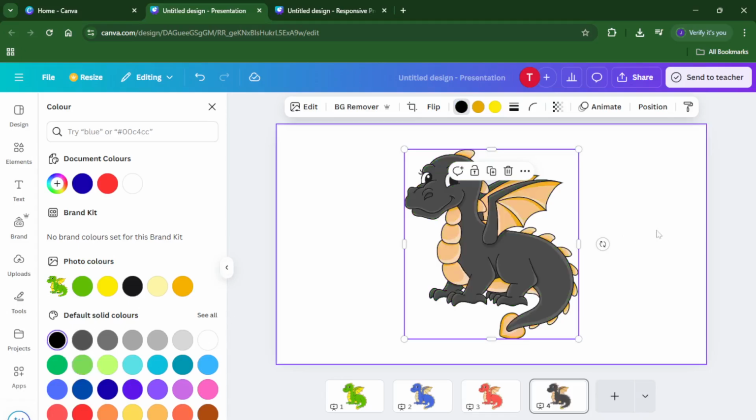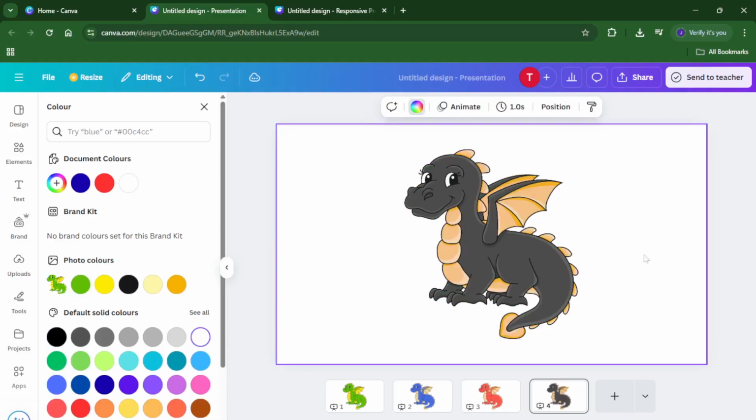Doesn't it feel great to see something you made start to move and come alive? If you ran into any hiccups, don't worry, it's normal to experiment a bit to get things just right.